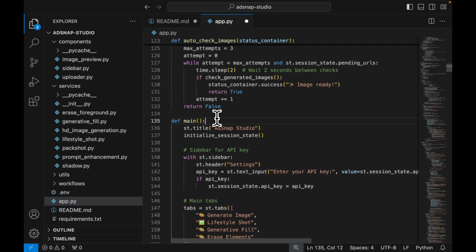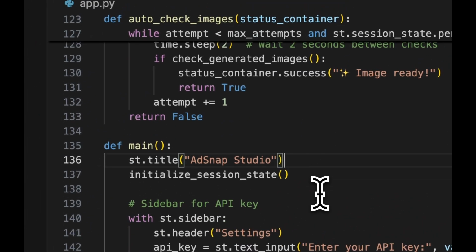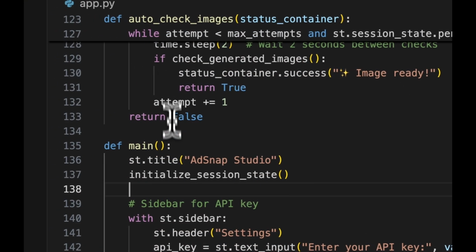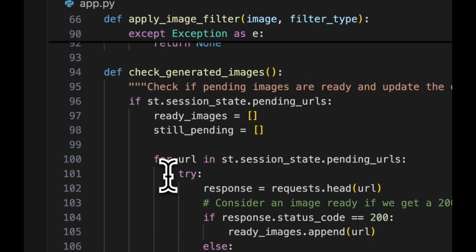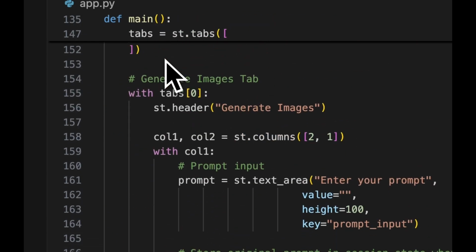Now, here we go. So we start off with the setting of the title, and I would not go into too much detail, but we set a title which we wanted, which is AdSnap Studio, and then we initialize the session state. So all the state is initialized over here, right? So that the session starts.